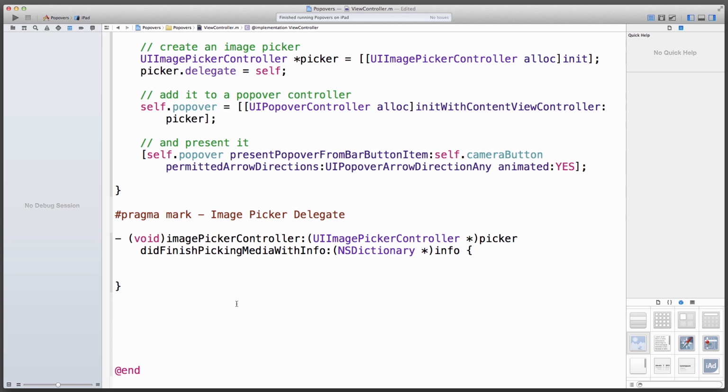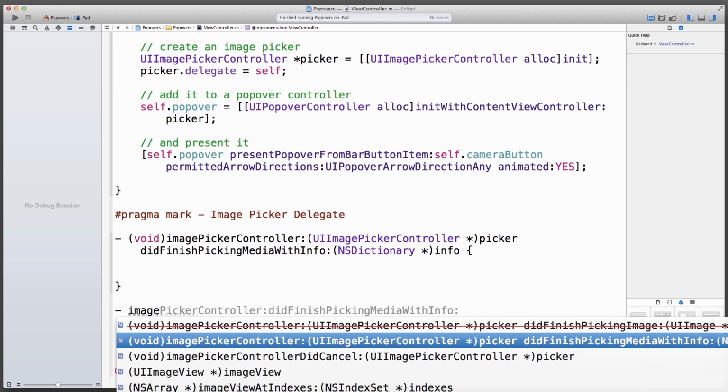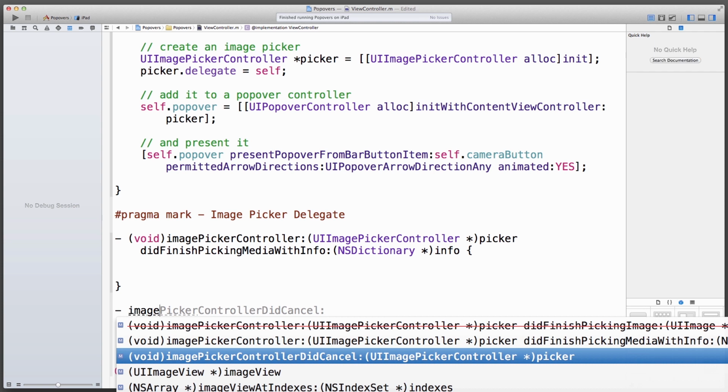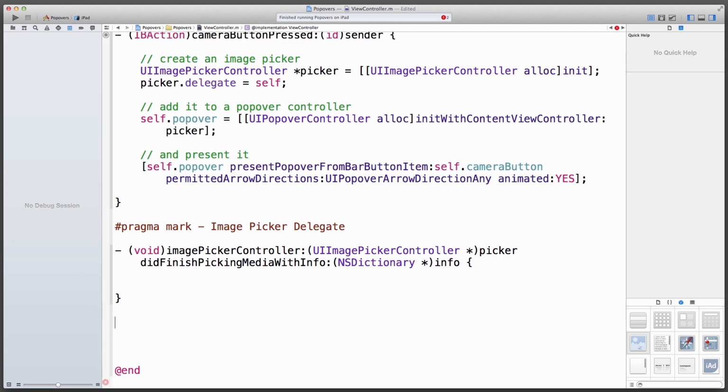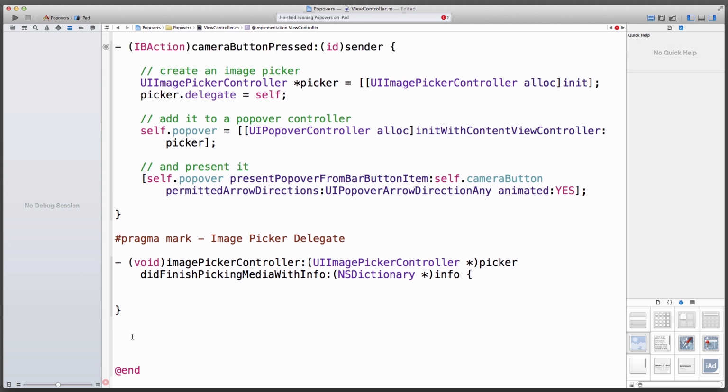That's the one we want to implement and handle what happens to the picked image. The other one you're maybe familiar with if you're implementing this on iPhone. That is imagePickerControllerDidCancel. In it on iPhone you would just dismiss the image picker controller. Because we're using a popover here, the popover controller will take care of the rest, so I'm not even going to have to implement that here. Just so you know it's there.